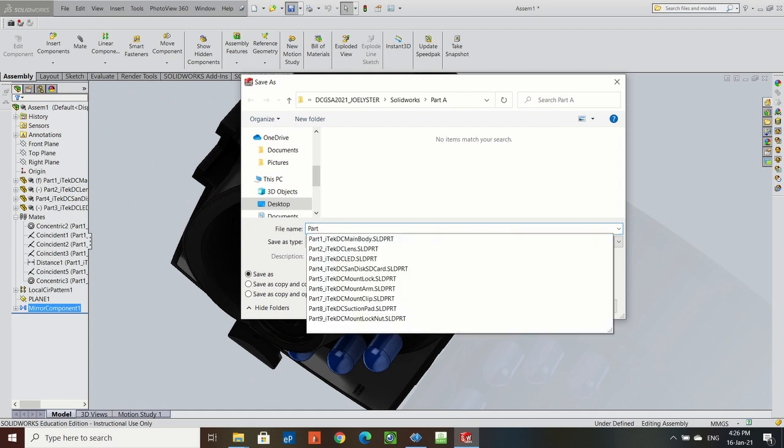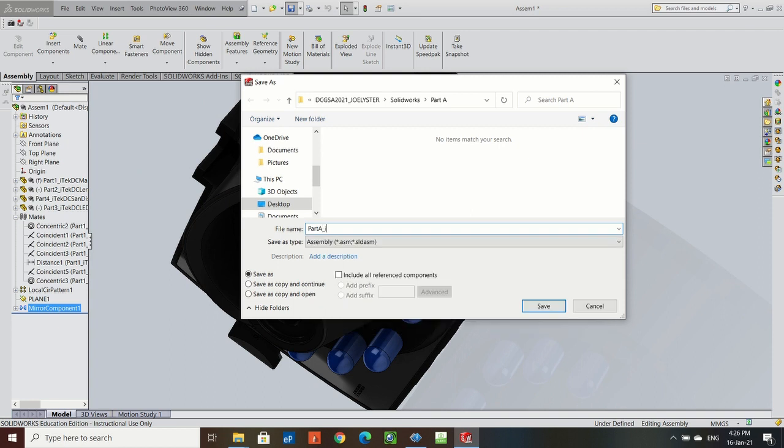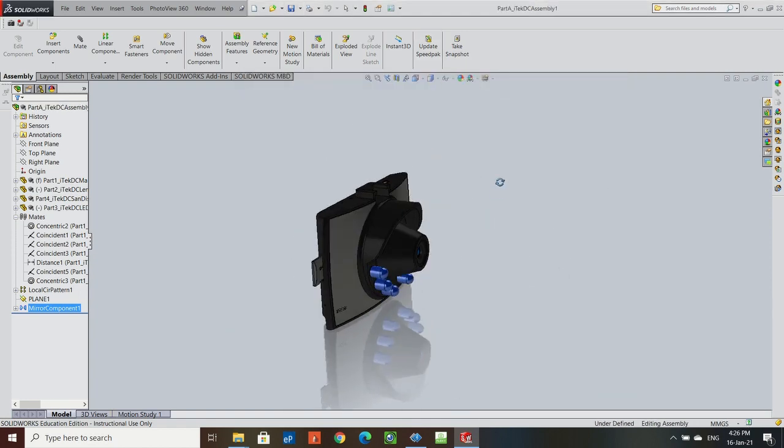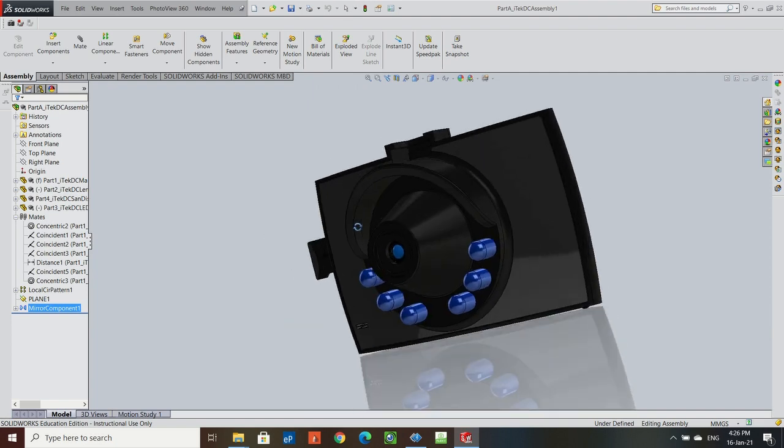So I'll save that. Okay, so I'm going to call that part A underscore iTech DC assembly 1. Okay, save. And that's gone into my part A folder. Okay, make sure it's gone in there.